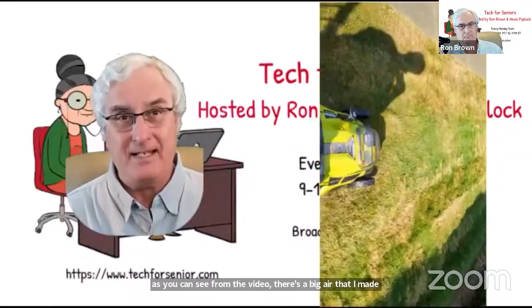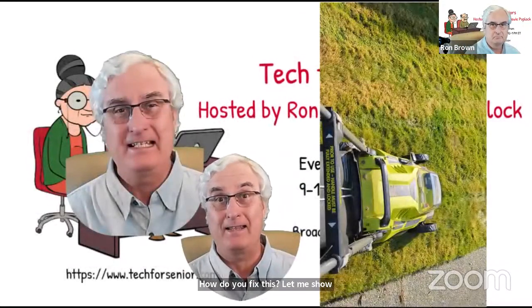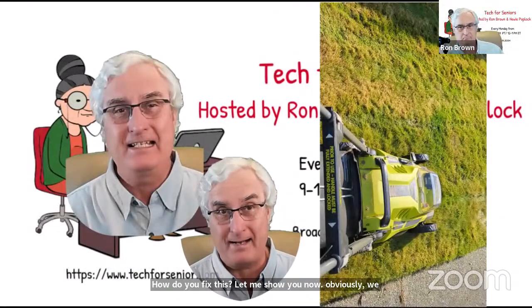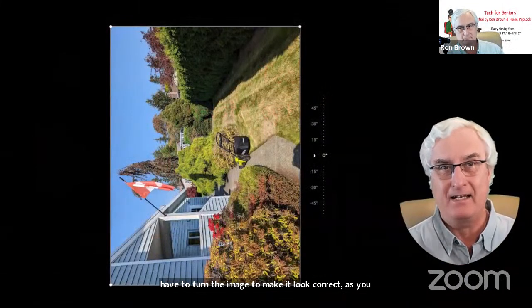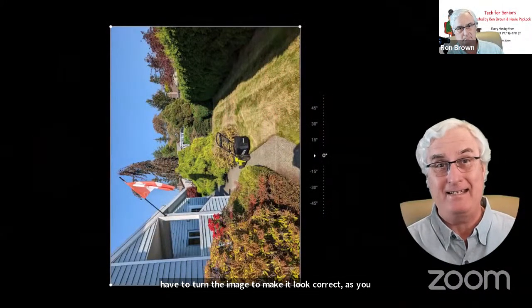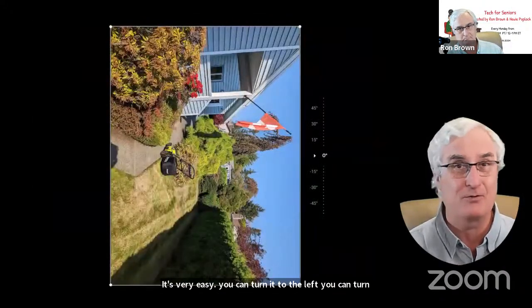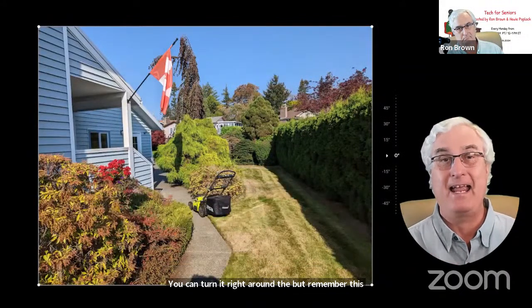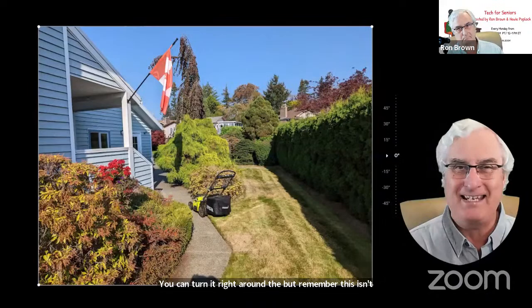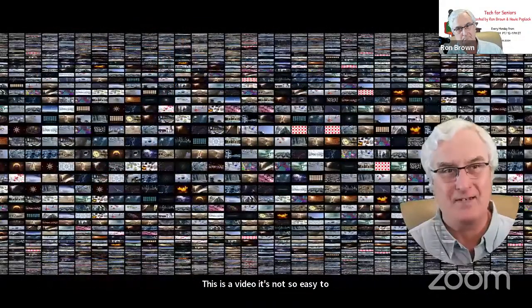How do you fix this? Let me show you. Now, obviously, we have to turn the image to make it look correct. As you can see, in most basic photo editors, it's very easy. You can turn it to the left, you can turn it upside down, you can turn it right around. But remember, this isn't an image, this is a video. It's not so easy to turn a video because a video is made up of thousands of images.